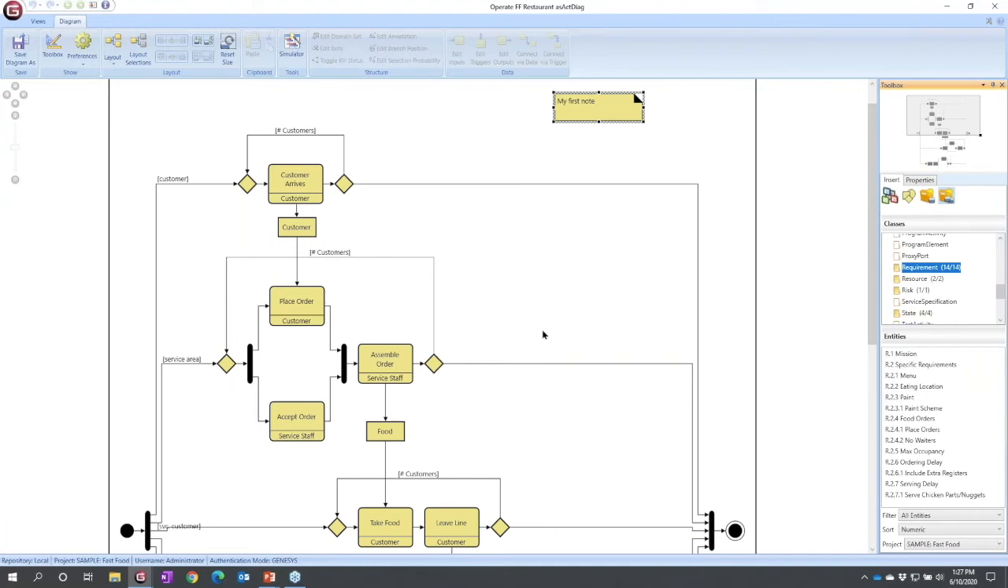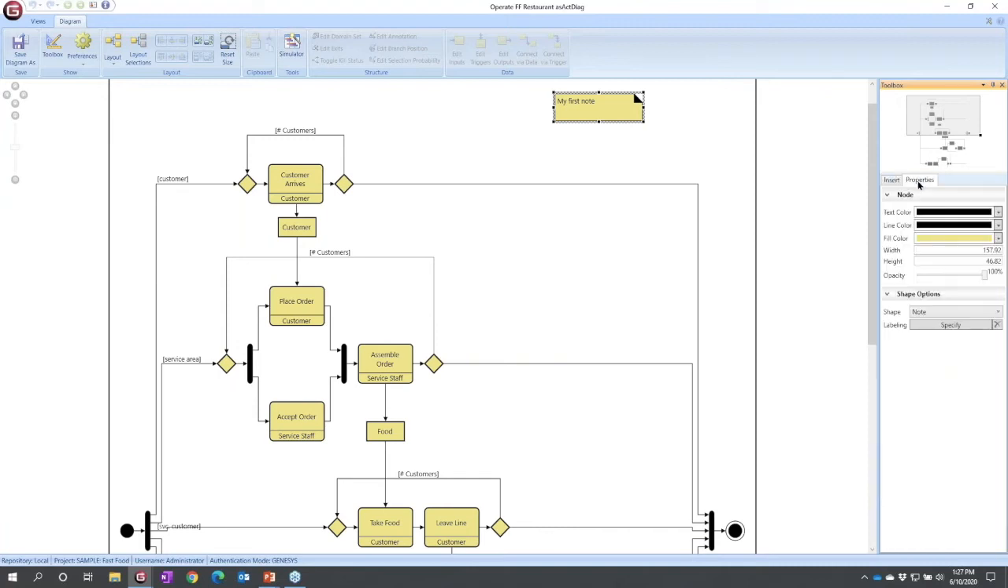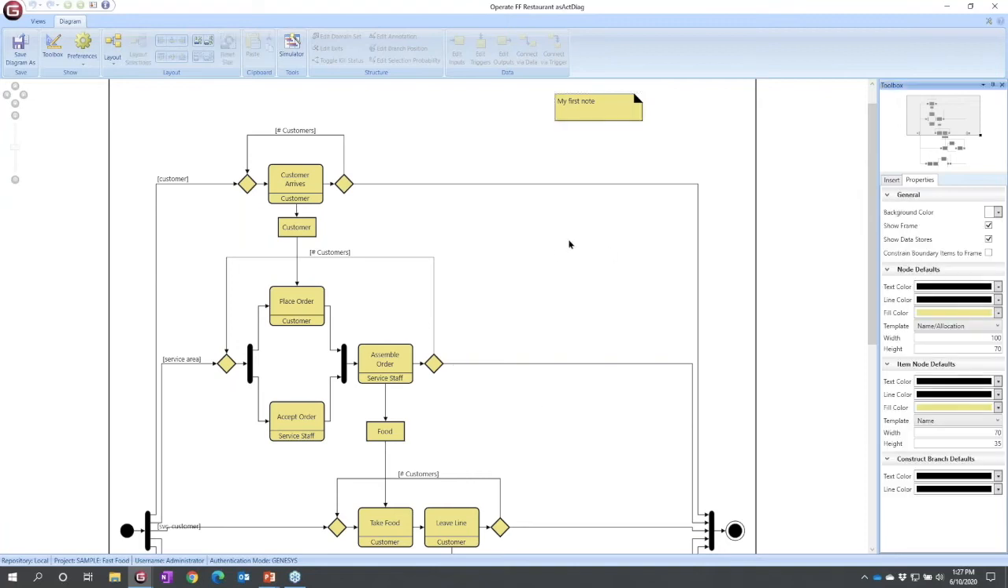The other thing to be aware of in the diagram framework is the Properties tab. So if I switch from the Insert tab to the Properties tab, if nothing is selected, let me click in the background. If nothing is selected, then I have the properties for the diagram itself. So these are some high-level settings. I could toggle the frame on and off. I could change the node template for a given diagram. I could change settings for individual things.